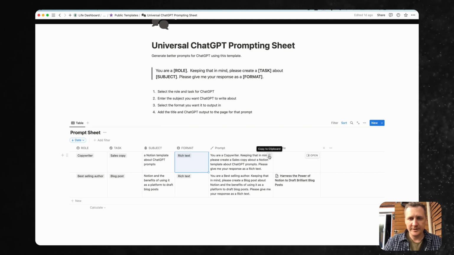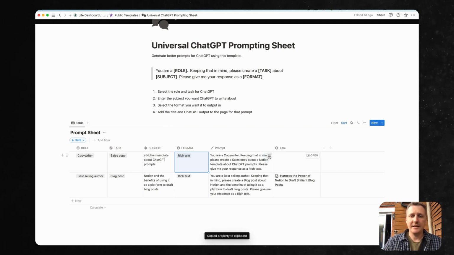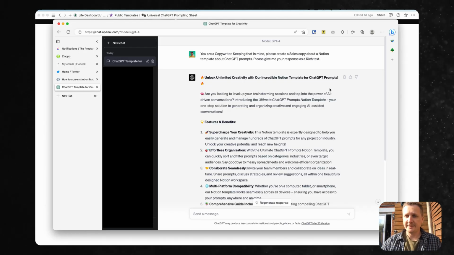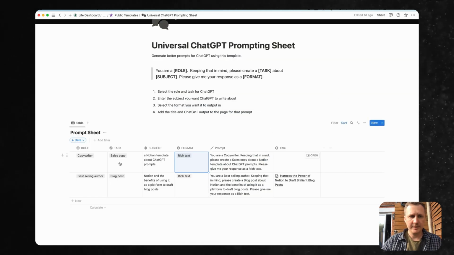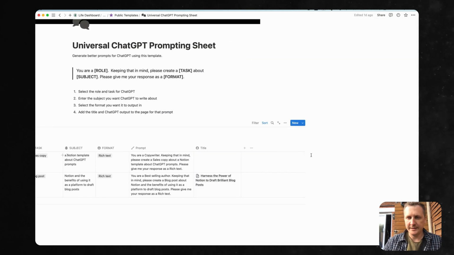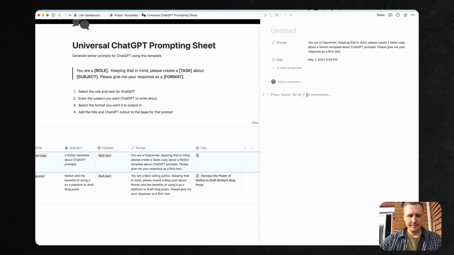So we're going to click copy on this one, head over to ChatGPT and put the output inside here. Perfect. It's given us all the text here. We're going to copy that. Head back over to Notion. And then we'll open this up in the title bit here. Click open. Paste in our copy.